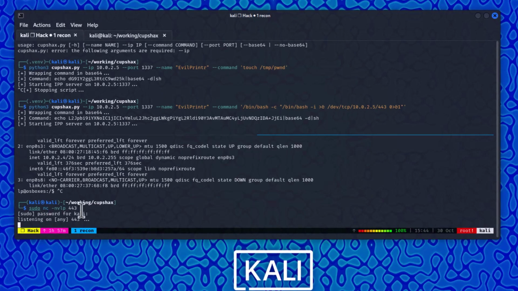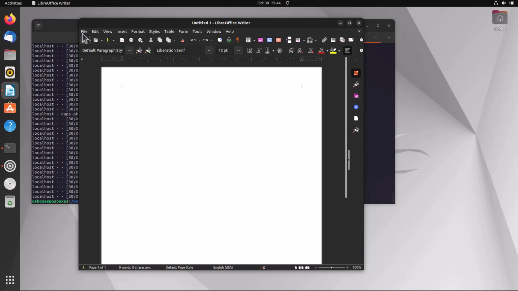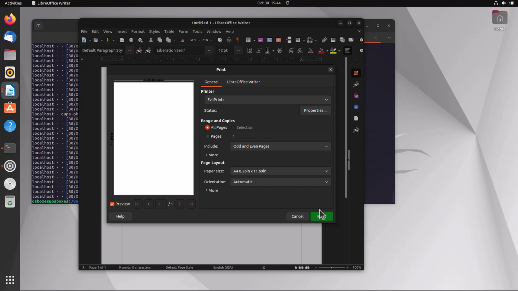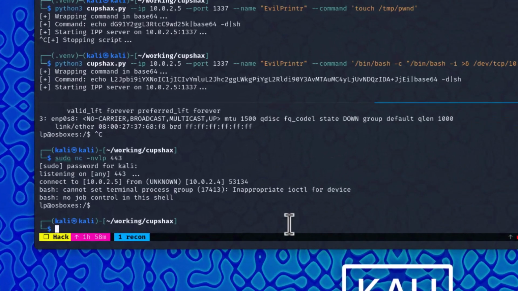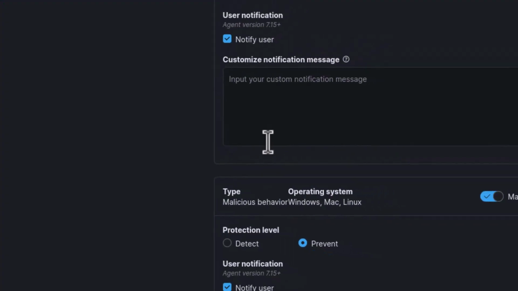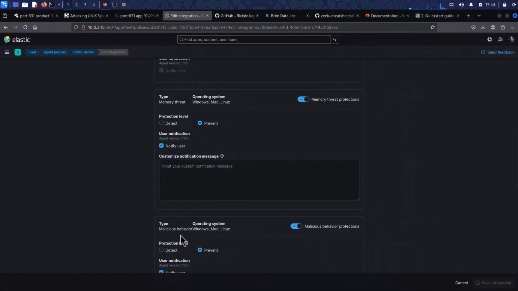So I've got a new shell listening here, and I'm going to go back and try to print to my evil printer. And immediately, did you guys see that? It failed. Why did it fail? Elastic Defend. Right? So what I did was I changed the protection level from detect to prevent for both memory threat and malicious behavior.